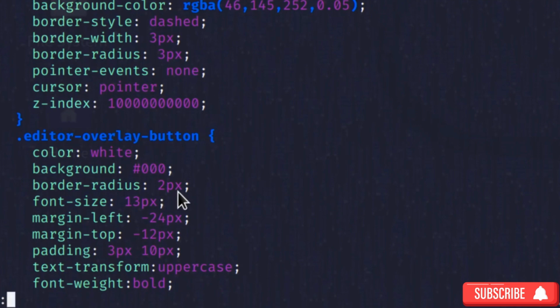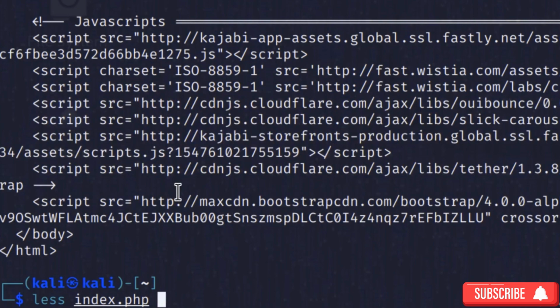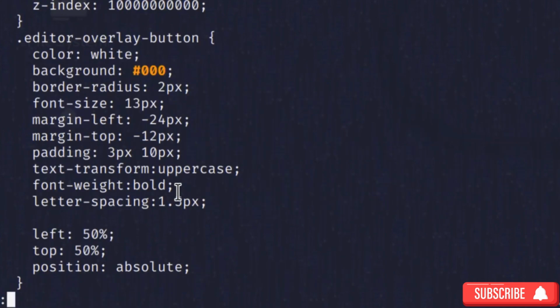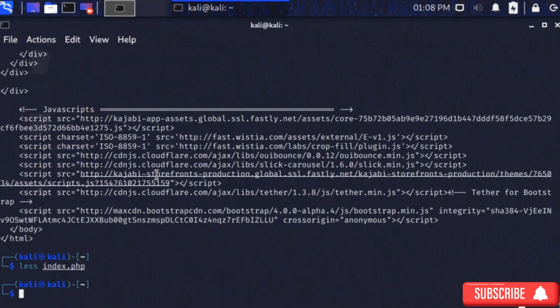Of course, we can do :wq!, then less index.php, and then we can search for what we updated, and you can see it's there. Very, very cool. So that's it for that.